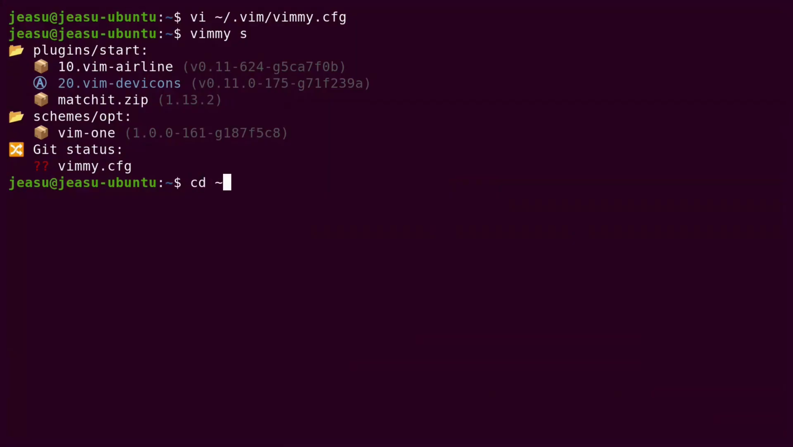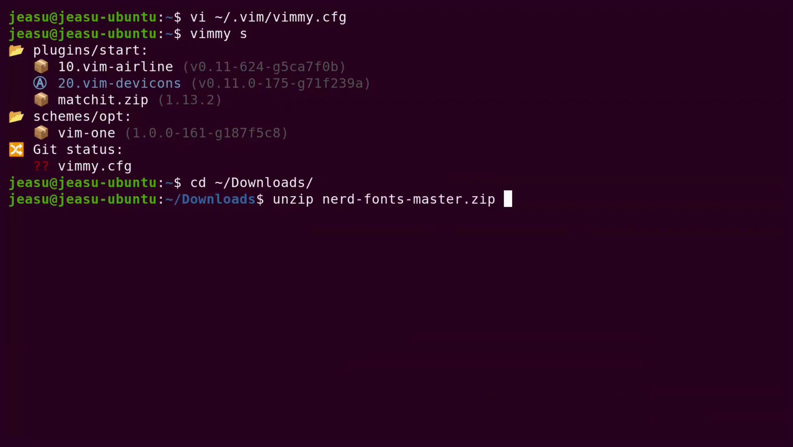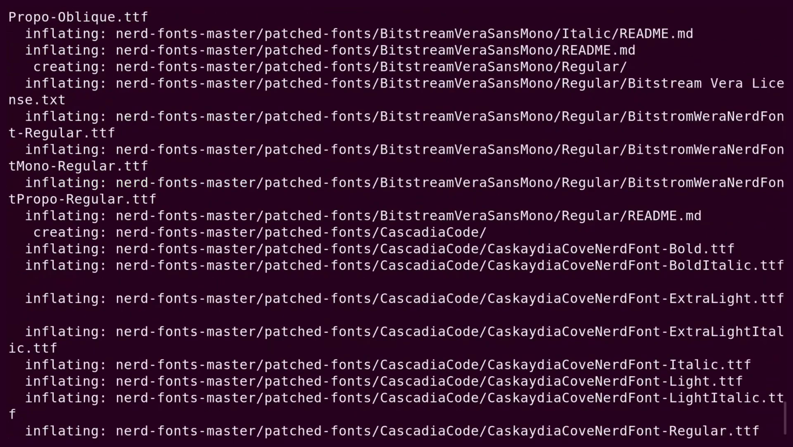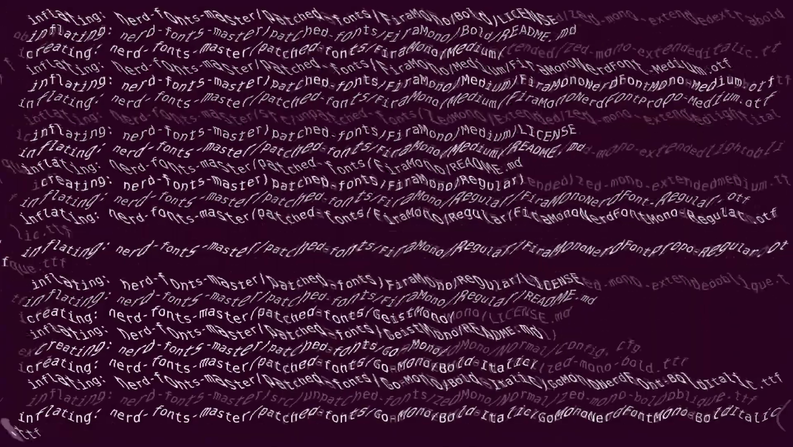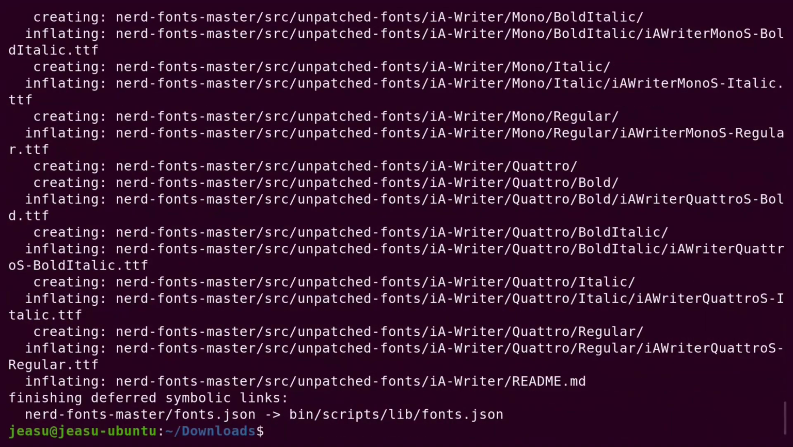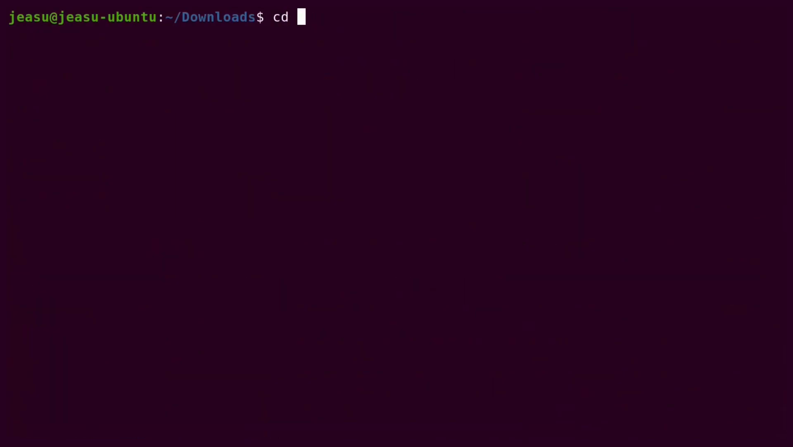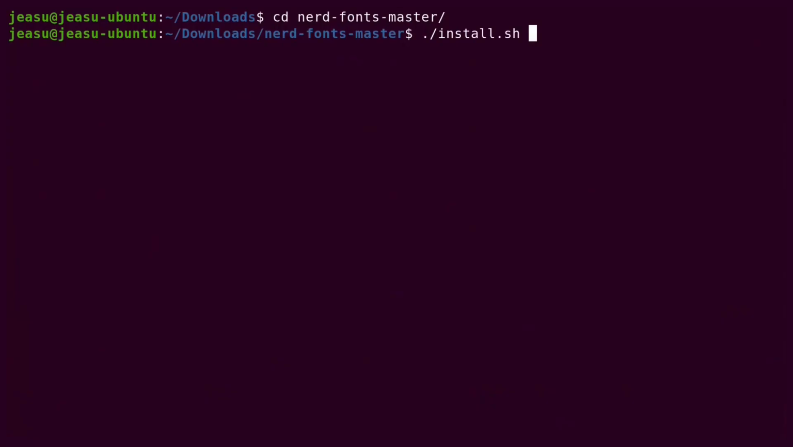Let's go to the location where the zip file was downloaded. Let's unzip it. Since the zip file is over 3 GB in size, it will take some time to unzip it. Let's go to the unzip directory. The fonts will be installed when you run the install.sh file.